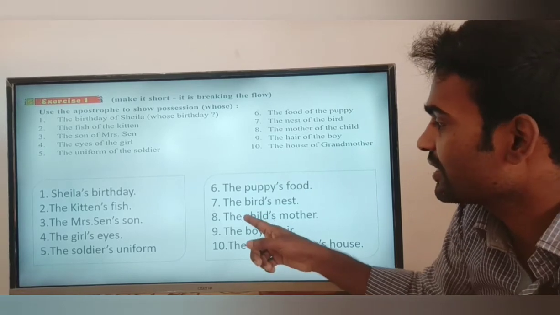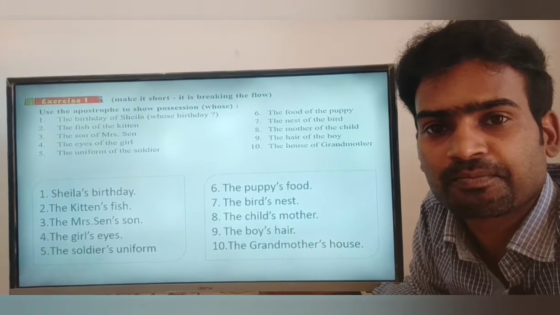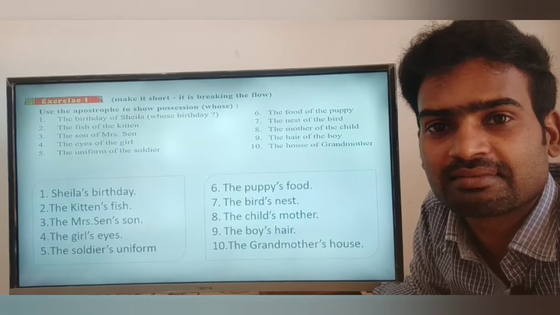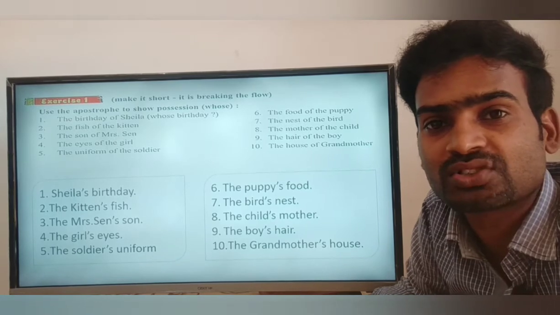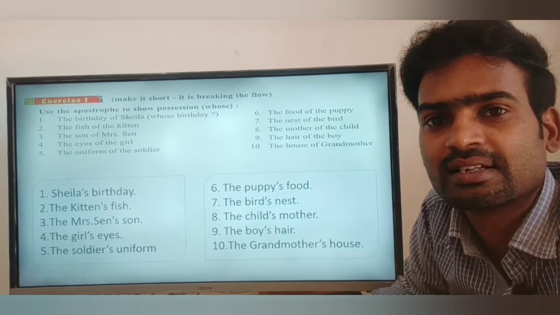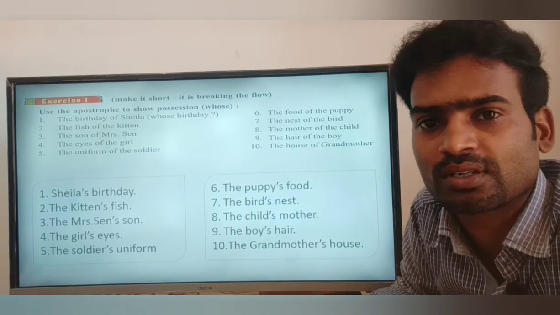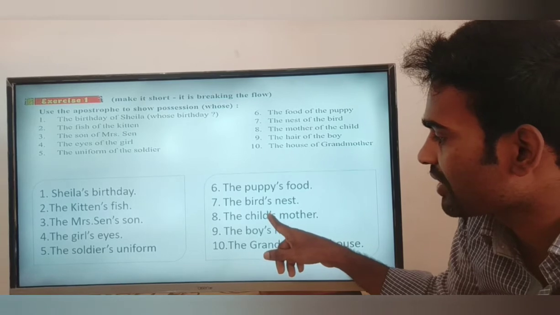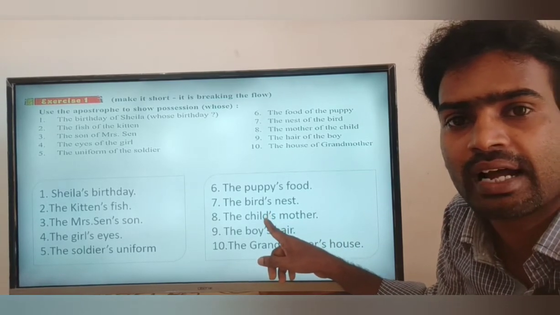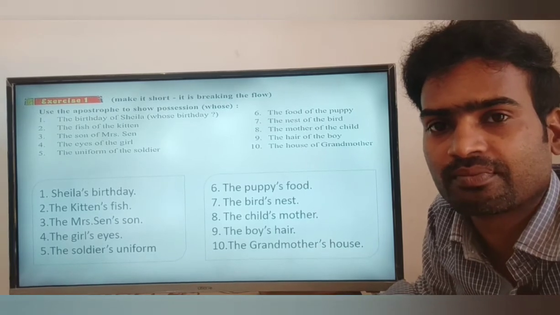Right? The eighth one, the mother of the child. Mother of the child. Kiska child? The child's mother. Whose mother? The child's mother. We should know where to add apostrophe s. That's all. Right? So just in the singular noun we have to add apostrophe s to make it a possession form.